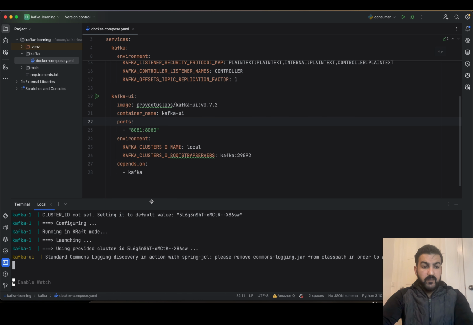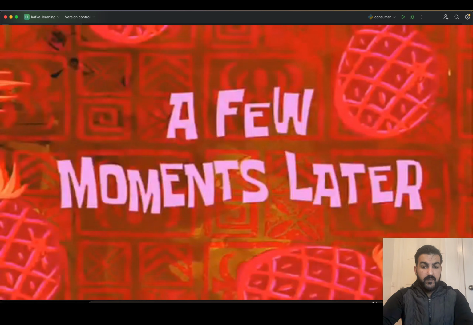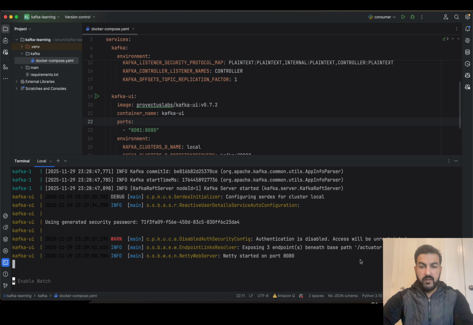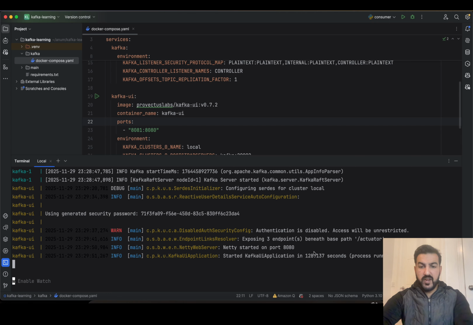So let's wait. A few moments later. Right, seems like Kafka is ready and the Kafka UI also looks like it's ready. All right, let's go ahead and go to the browser and access the UI.